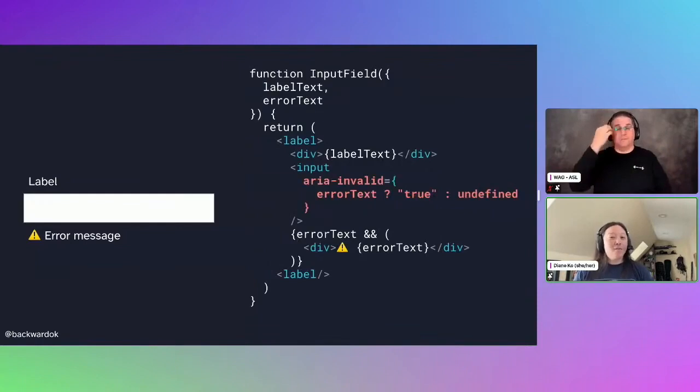Additionally, we may want to indicate that the input is invalid when error text is passed in. To do this, I can conditionally set the ARIA invalid attribute to true when error text is present. Otherwise, return undefined. Setting the attribute to undefined rather than false will result in the attribute not rendering on the element when it's not needed.